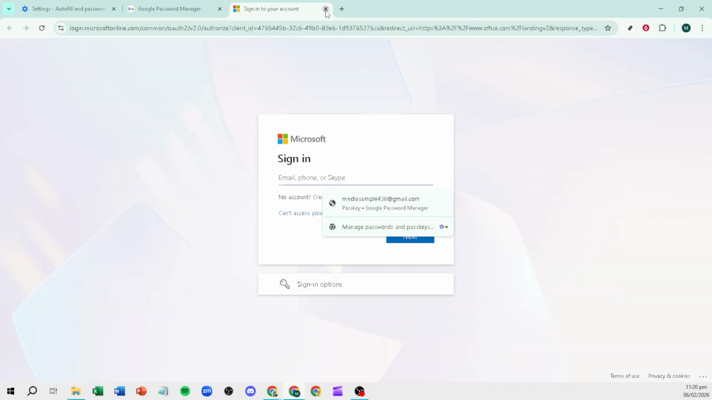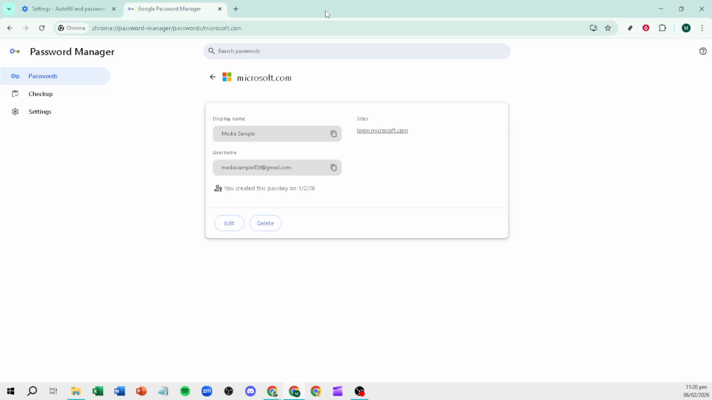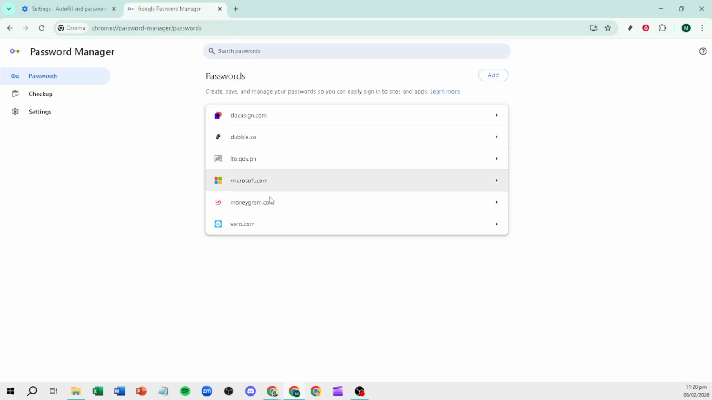Next to the hidden password, click the eye icon to reveal it. Take a moment to read it carefully, and if you need to use it elsewhere, you can copy it securely. Be mindful of who's around you and avoid revealing your password on shared screens.